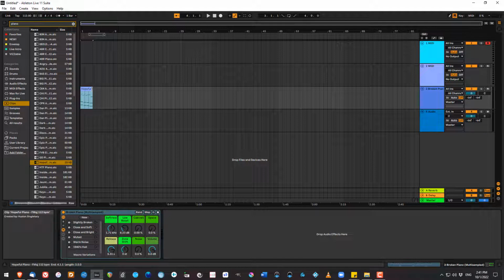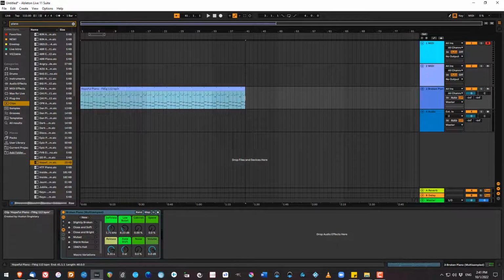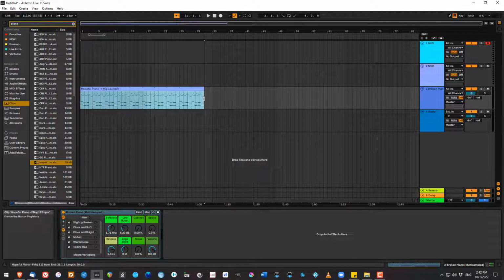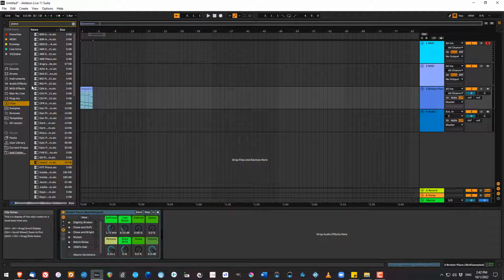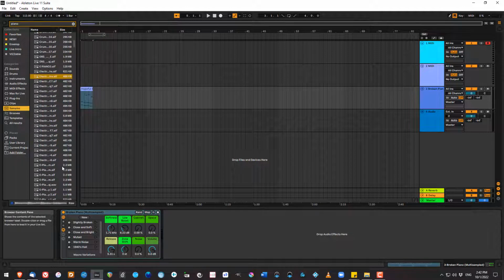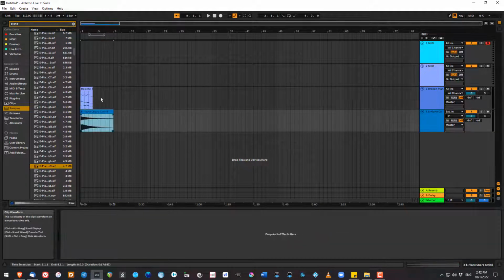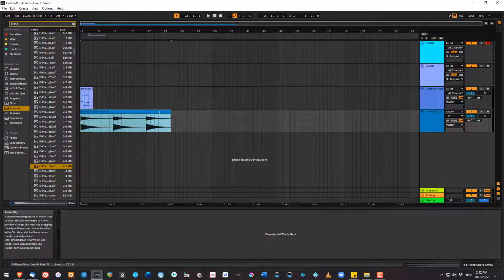By default, it should be loopable just by grabbing the cropping tool, which is on the upper right-hand side, and dragging it out just like that, and it will loop forever. I can do the same thing with audio clips if I find a sample I like. Okay, we'll take that. And I can grab it and drag it out.